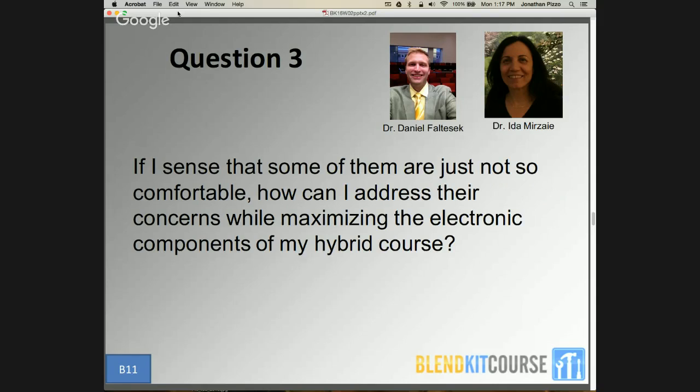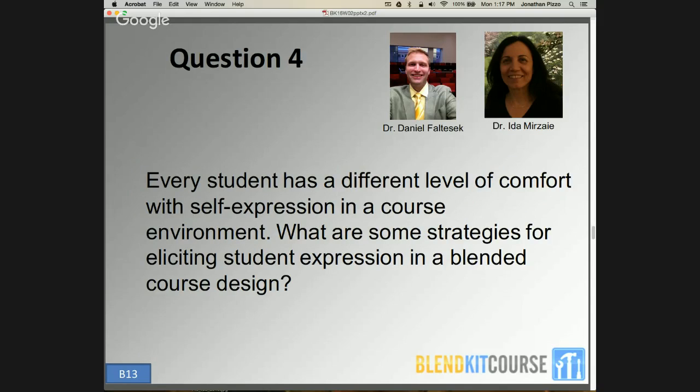Thank you, Ida. So that is very practical suggestions. So let's go ahead with question number 4, and we're going to start with Ida this time. The 4th question is, every student has a different level of comfort with self-expression in a course environment. So what are some strategies for eliciting students' expression in a blended course design?